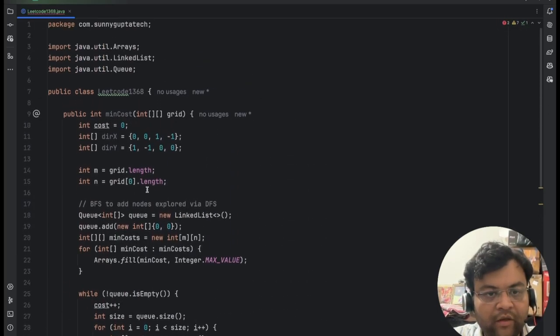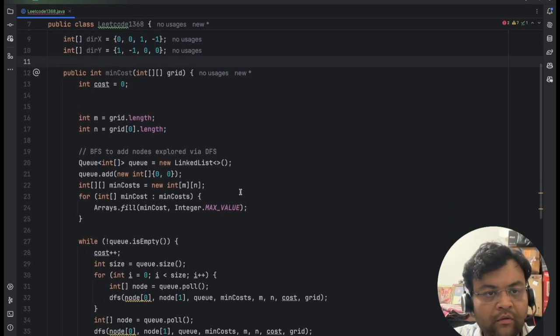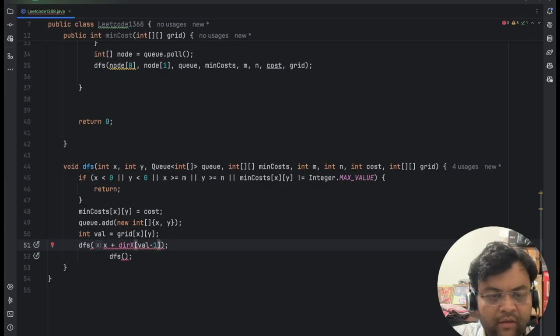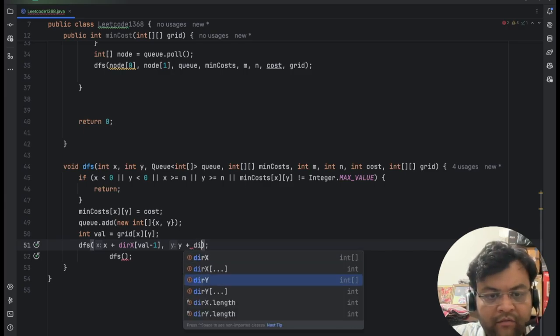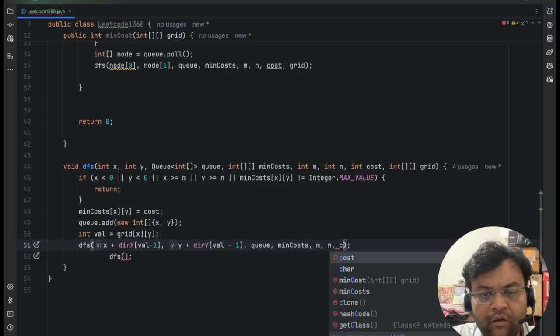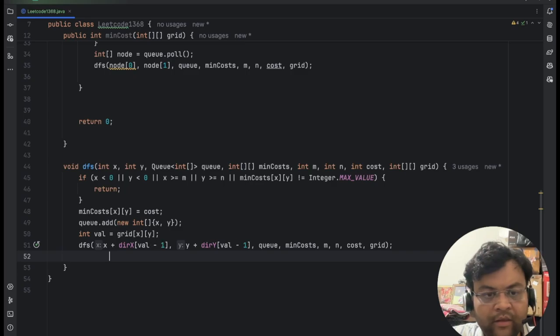so x plus direction. Okay, these will not be visible, let's make them global kind of. Okay, x plus direction x of value minus 1, comma, y plus direction y of value minus 1, comma, the cost, min costs, m, n, cost and grid, right? That's what I'm doing, correct?